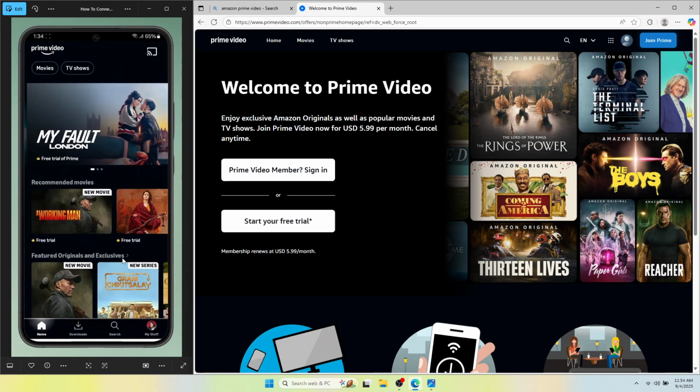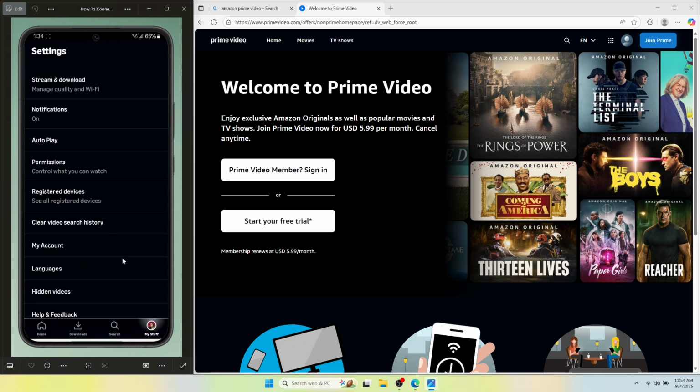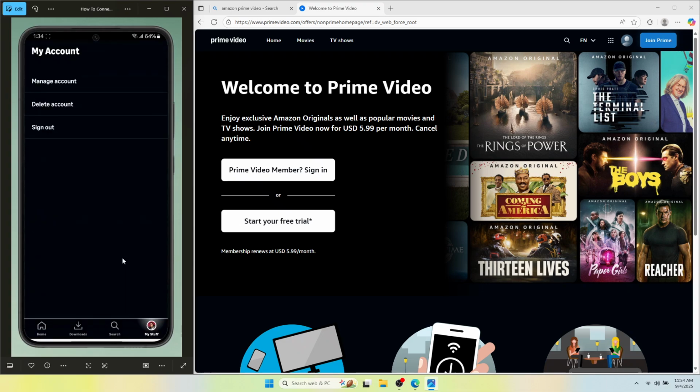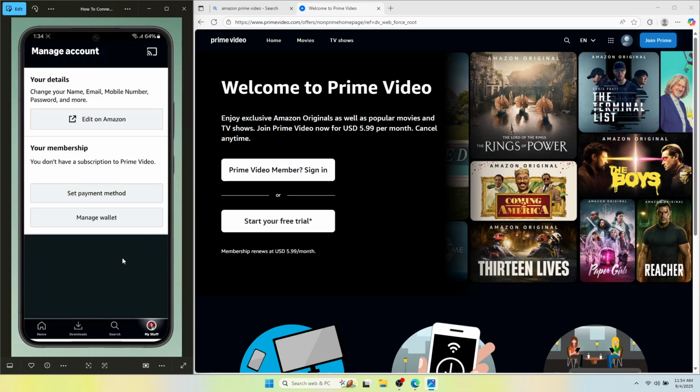Next, tap on your profile icon in the bottom right, then go into Settings. Scroll down until you see My Account, then tap Manage Account. If your Amazon account is active there, you're all set on mobile.